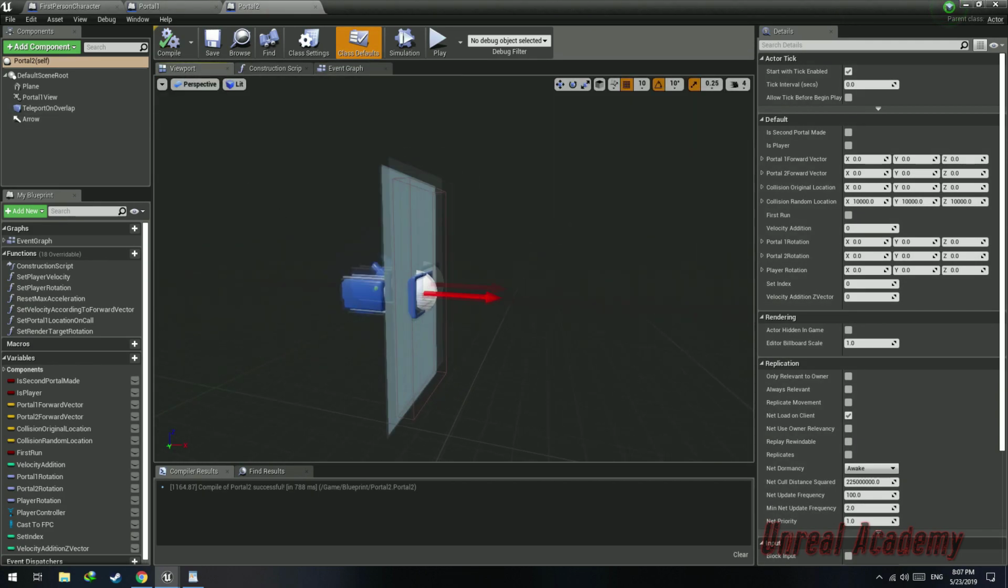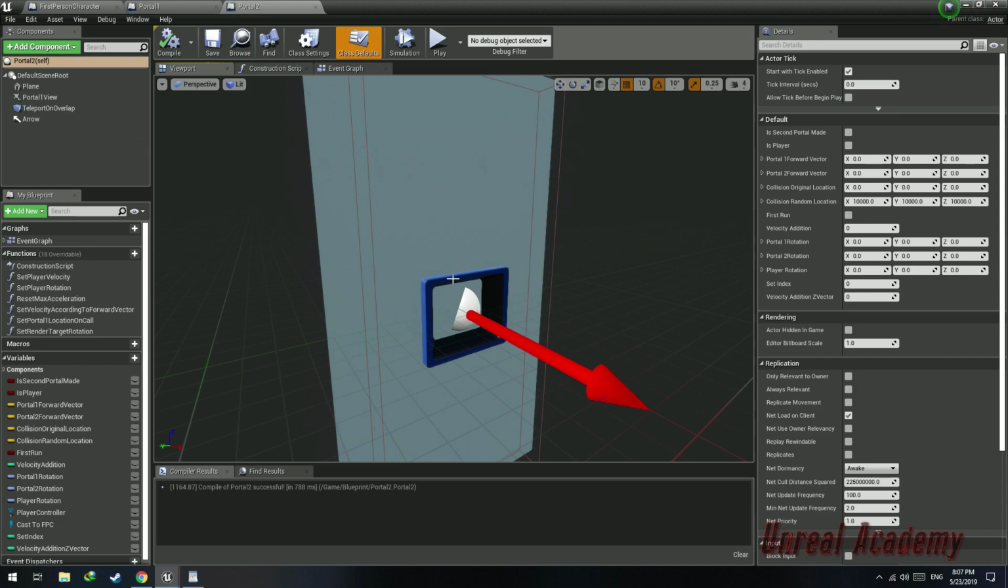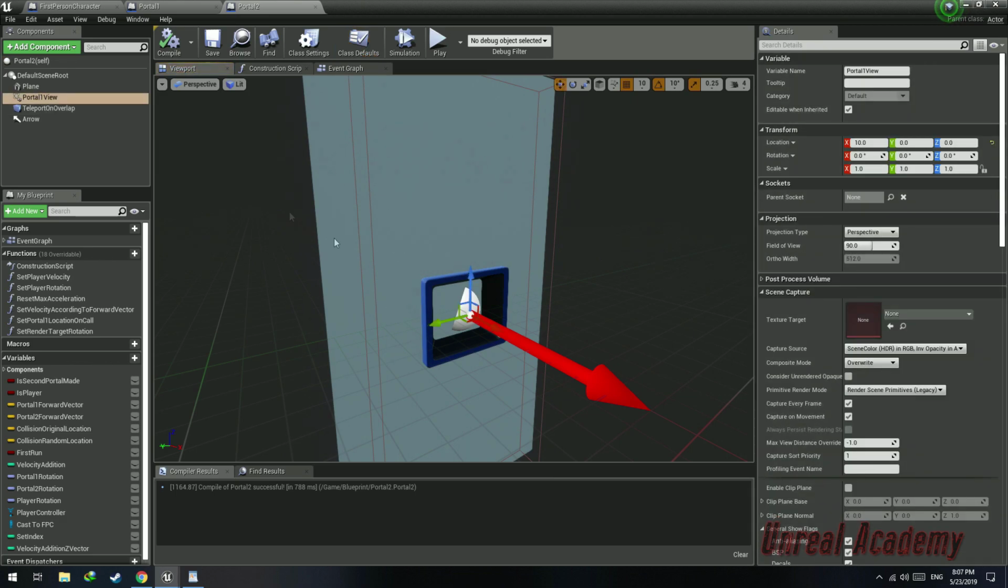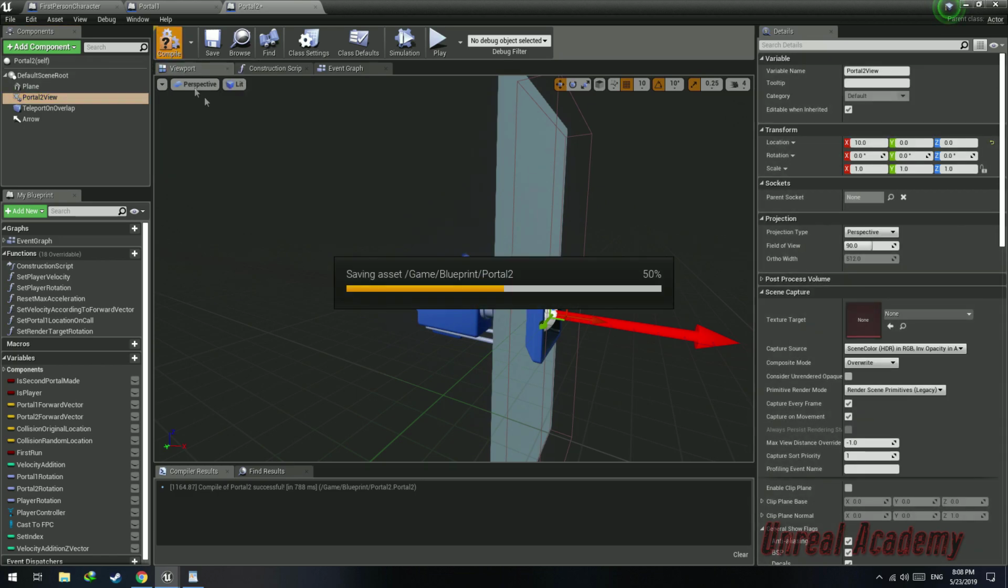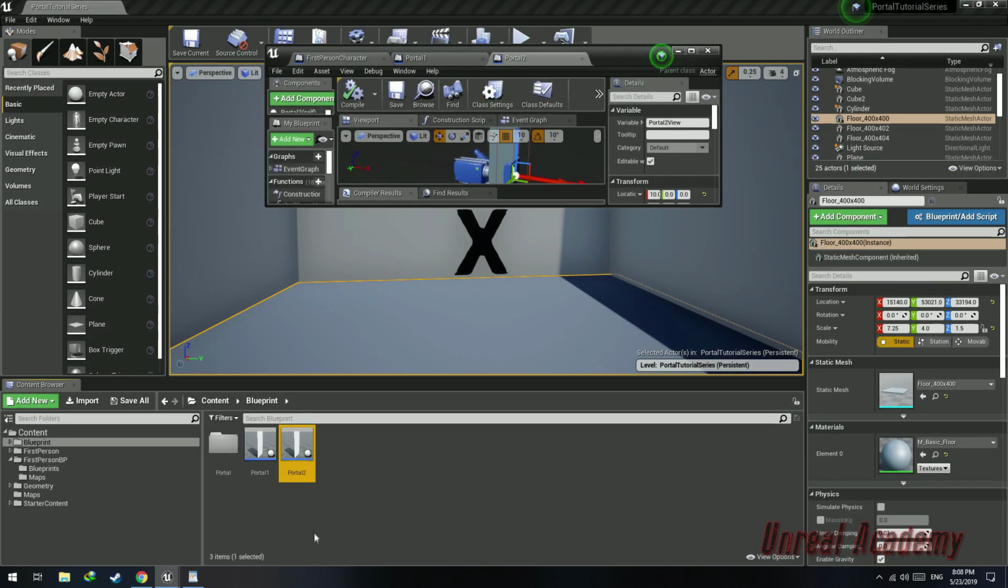and everything is as it should be. Now the only thing that I'm going to change is I'm going to select this camera and change its name from portal 1 view to portal 2 view and just hit compile. Now everything is working wonderfully.